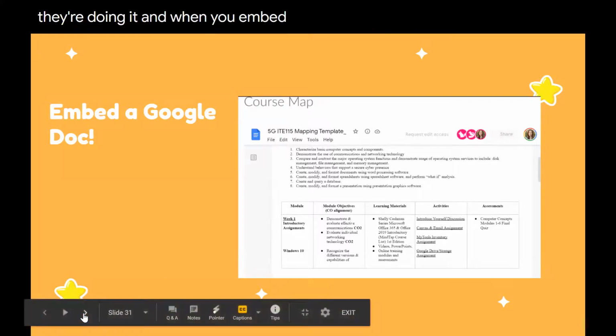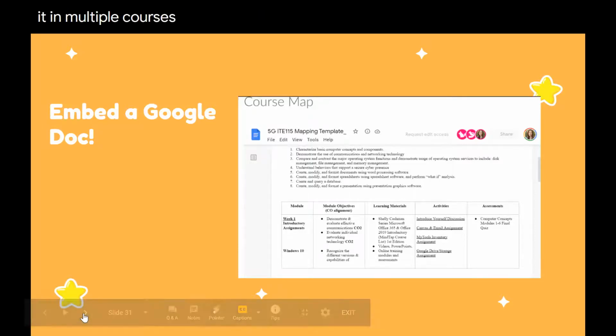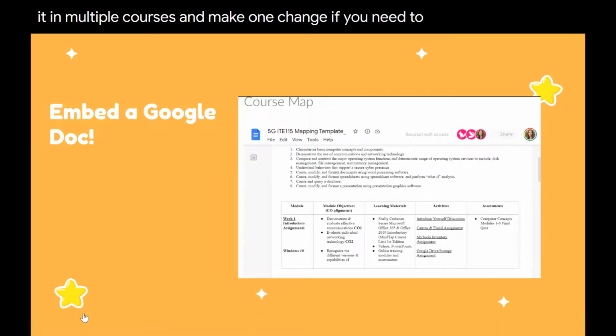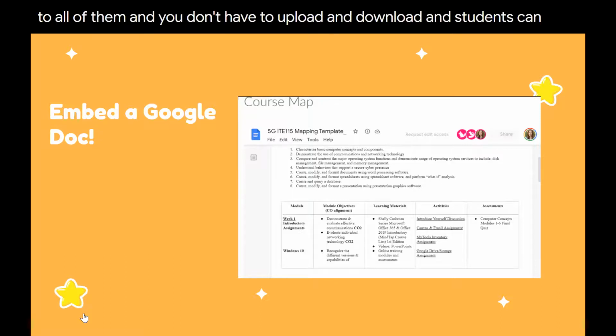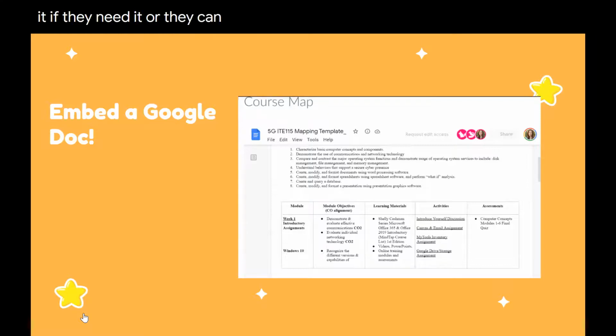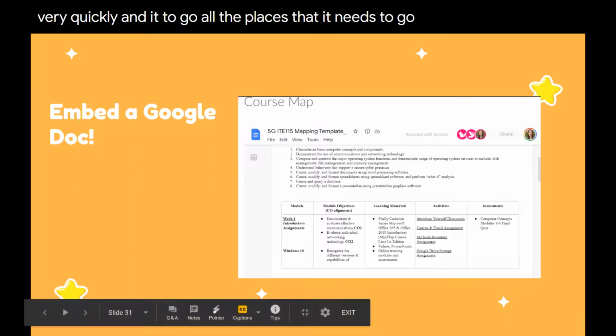And when you embed that Google Doc, again, it allows you to put it in multiple courses and make one change if you need to. And that way it goes to all of them and you don't have to upload and download, and students can have it if they need it, or they can refer to it. But again, it makes it super easy to edit very quickly and for it to go all the places that it needs to go.